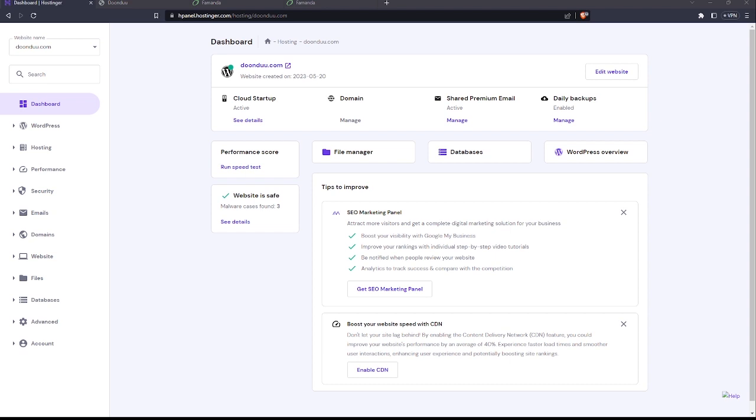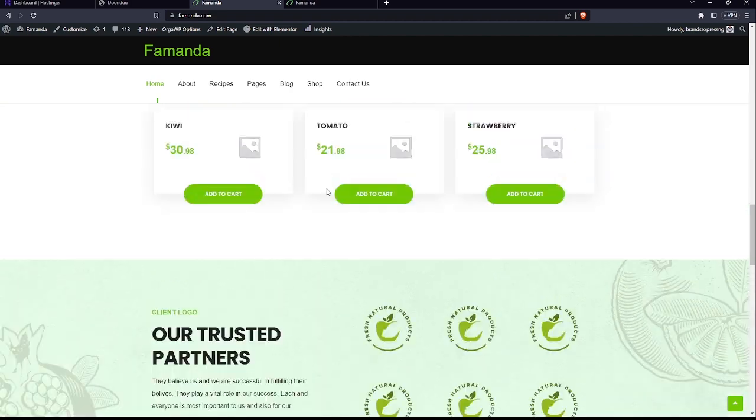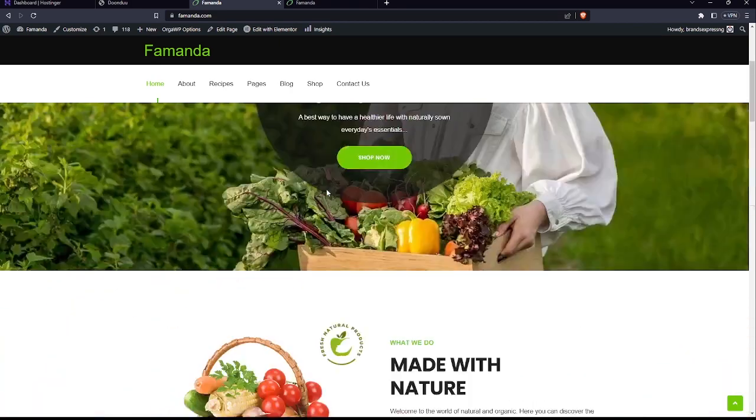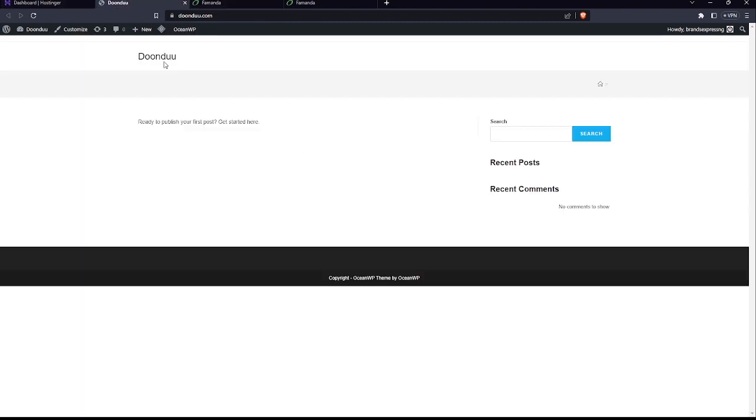So to do that, here you can see the Hostinger dashboard. I have this domain here, and I'm going to show you that there is nothing on this domain. You can see there's nothing, just a WordPress installation. And then there is another domain here with a demo site, and I want to transfer this site to this one.